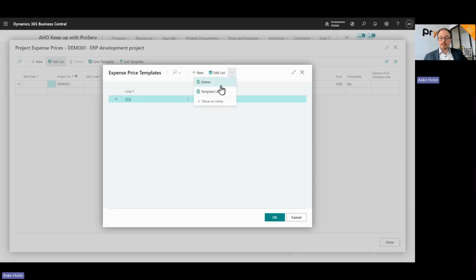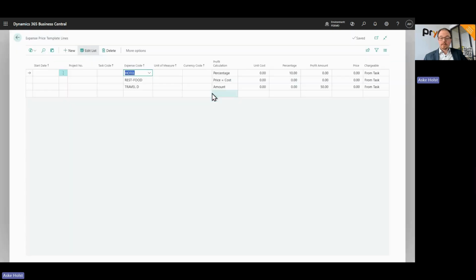Of course, we could have a look at what that includes. In my case, it is a template that says that hotel costs are to be recharged at a 10% margin up. Restaurant and food should be charged at cost, and domestic travel, in my case, has an extra surcharge of 50 on top of whatever the cost is. So different rules, but this is just one template.